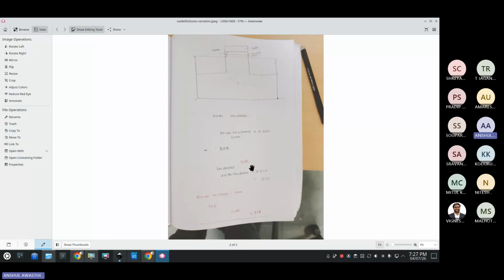Let us say this is 4. Then this will change to 0.204 and gate will change to 2.14. So if you want to change it 5 times, from 1, 2, 3, 4, 5, every time you change the oxide thickness, gate will also change. If it is 1, 201, 211. If it is 2, 202, 212. If it is 3, 203, 213. If it is 4, 204, 214. In this way, it will vary.